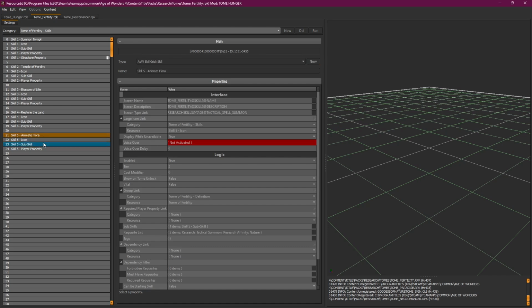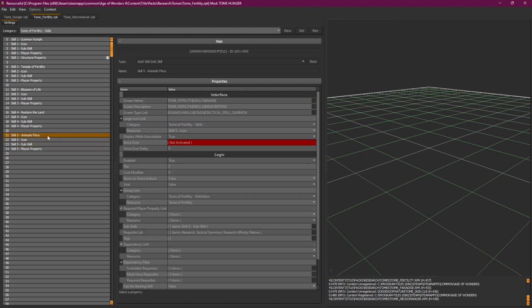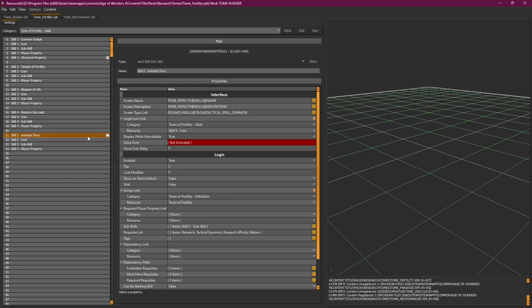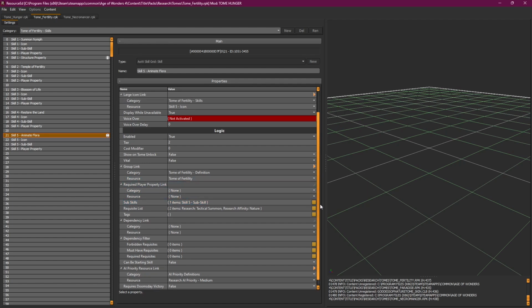So, and at the same time, if we remember, here in the skill 5, there should be here somewhere. Now here, yeah, in the group link, we are grabbing the Tome of Fertility. So it's like a chain.